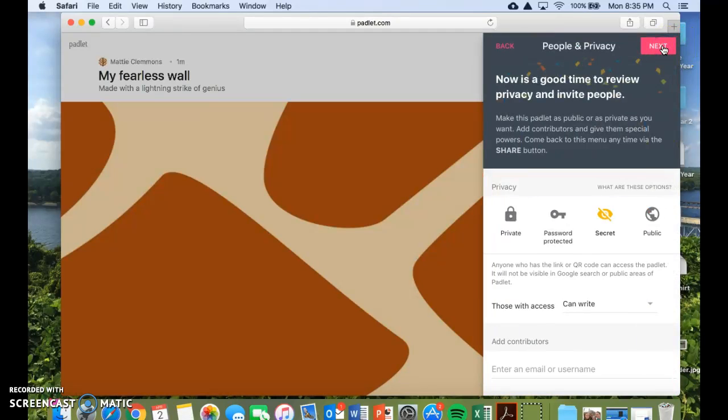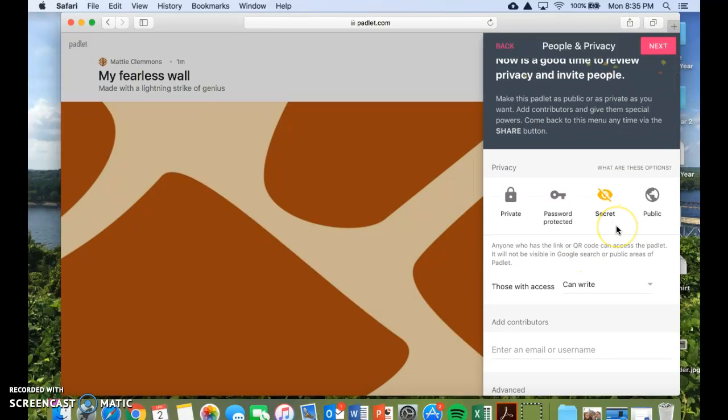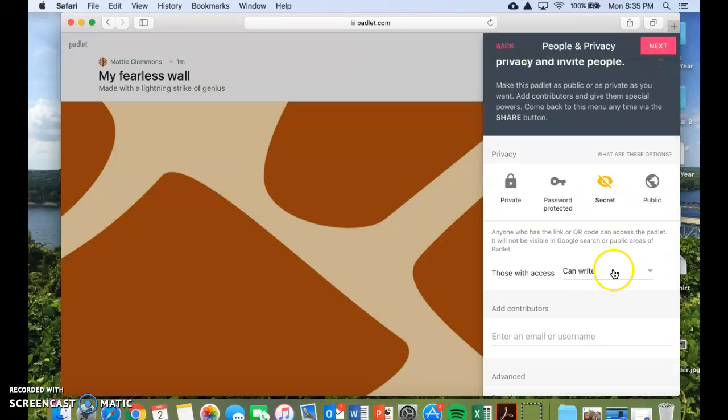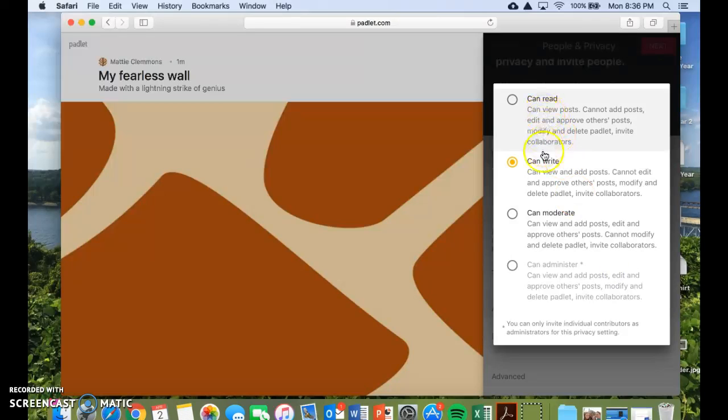So after you do all of that and have all your settings, you can set your privacy. So what you would probably want to do for this assignment is make it secret, so that you can share it with your students, but that way no one else can access it and post on there. Also, you can set it so that whoever's viewing it can have different types of access.